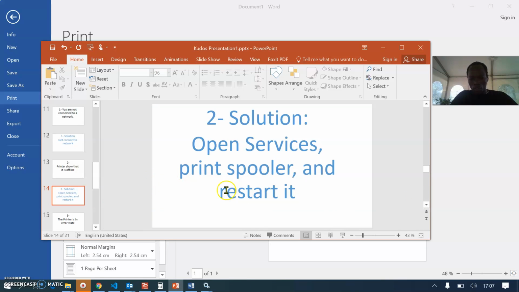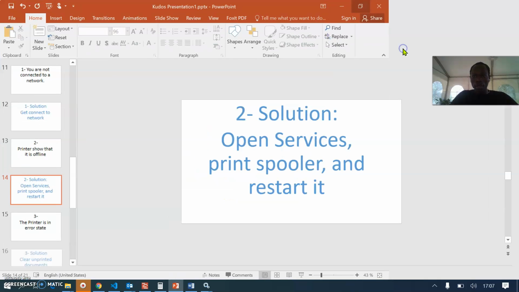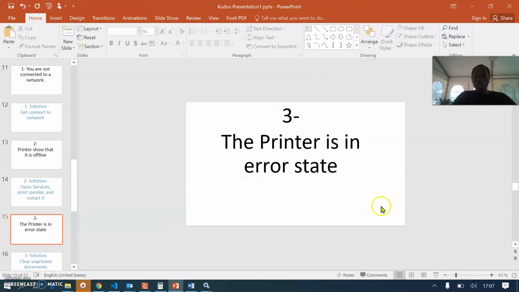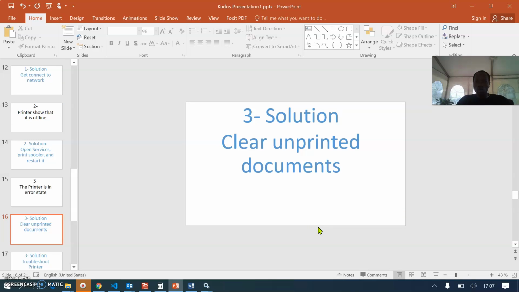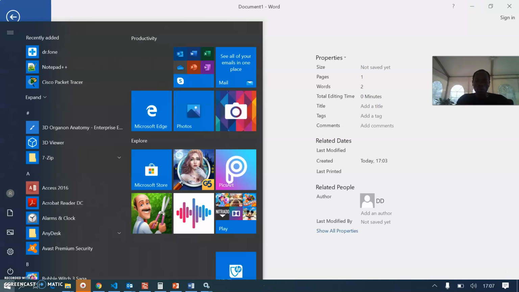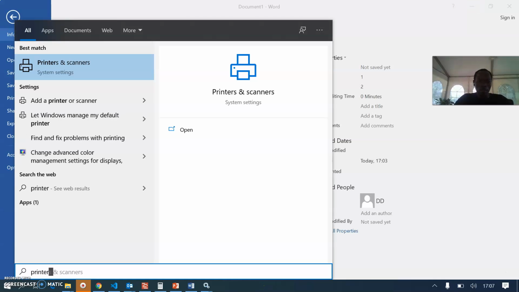We have solved 2 issues. The printer is in error state. This is one of the most interesting issues. So for that, you have to clear unprinted documents. To do that, you have to go to your printers and scanners. Let's open it.